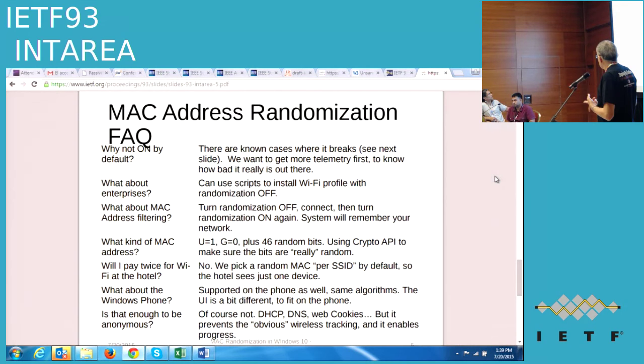Why do we do this silly stuff of hashing the SSID with a local secret, etc.? It's because we don't want you to pay twice for your Wi-Fi in the hotel. If you change your MAC address, all these portals in the hotels don't recognize you anymore. And so as they don't recognize you anymore, they will prompt you to accept the terms and conditions. If you are paying for the Wi-Fi, they may prompt you to pay again. We don't want that, at least not by default. And so that's why if you visit the same network again and again, we keep the same MAC address on that network.